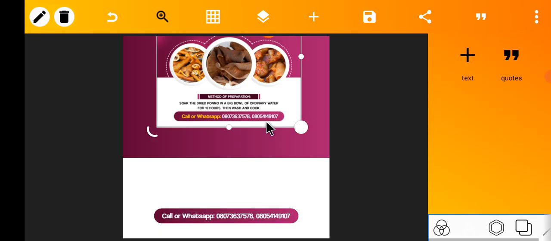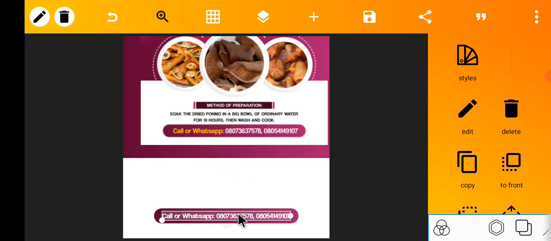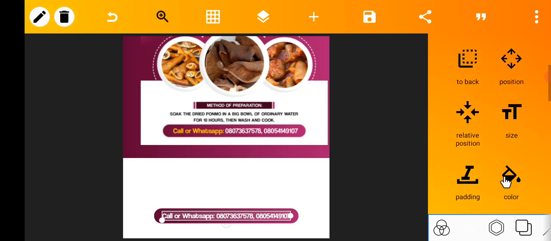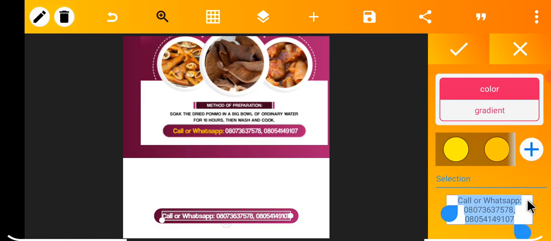Yeah, but if you look on the reference, you see that call or WhatsApp has a different color. So I'll go back here. Then I'll go to my color, text color. Then I will highlight just the call or WhatsApp only. I'll highlight this only, then change the color. Yeah, that's it. Call or WhatsApp and change the color. I will give it this color.